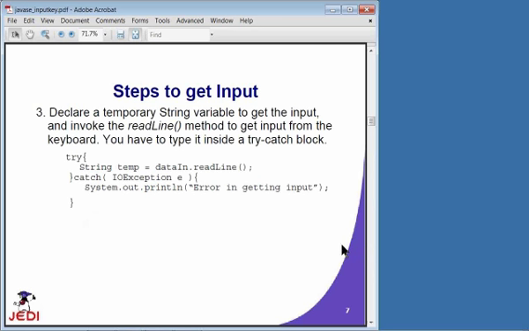Once you have the BufferedReader object, you can use it. The dataIn variable is pointing to the BufferedReader object, and then you can call the readLine method. The readLine method reads a line. Whatever the user typed in at that particular line until the user pressed the return key, that's what you're going to read by calling the readLine method. And then whatever the user typed in will be captured in the temp variable, which is a string type.